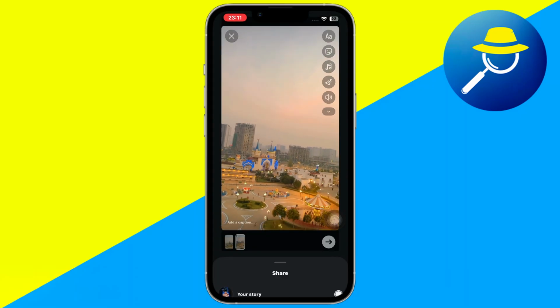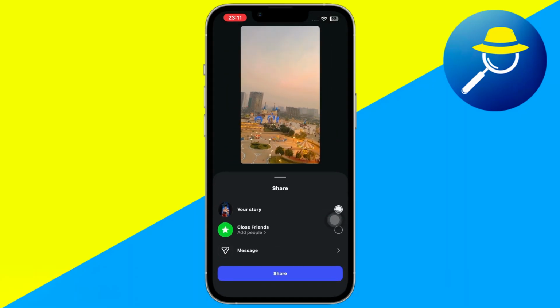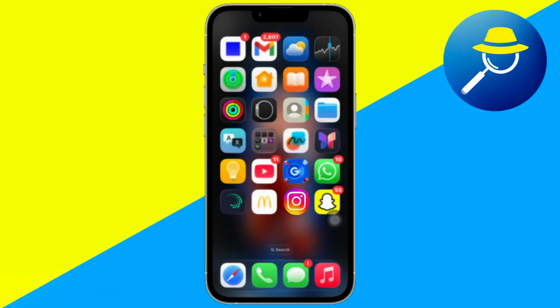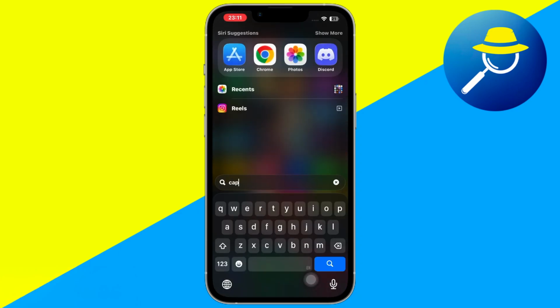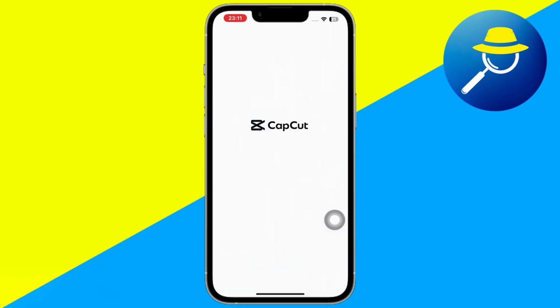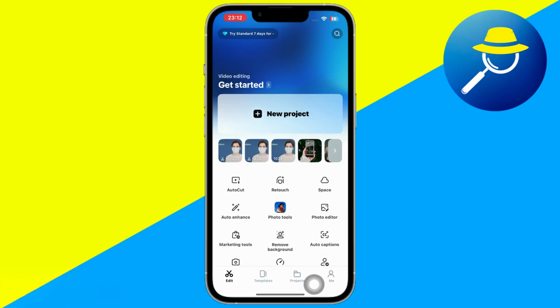when you're ready. Keep in mind that this built-in option is quite basic. If you want more advanced editing features, such as combining clips creatively or playing multiple videos at the same time, it's better to use a video editing app like CapCut. CapCut is completely free and available on both iPhone and Android.